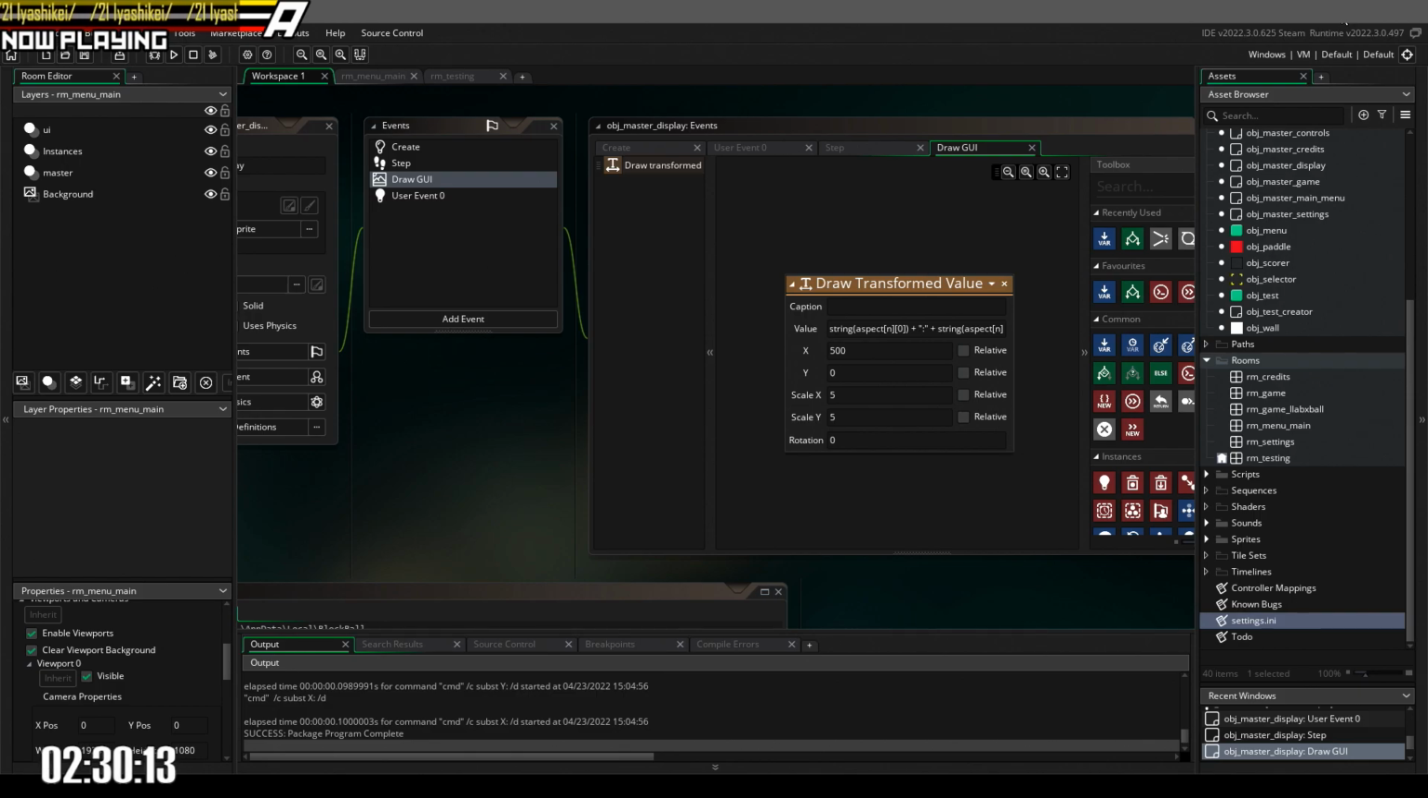What is this monitor's resolution? I don't actually know what the display's thing is. What is this thing? Display, monitor, system, display, 1280 by 1024.